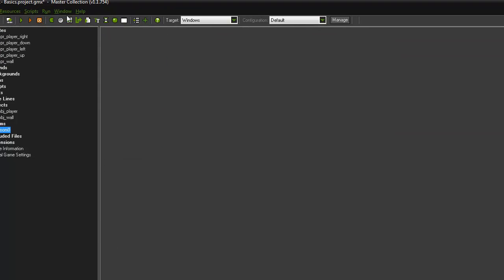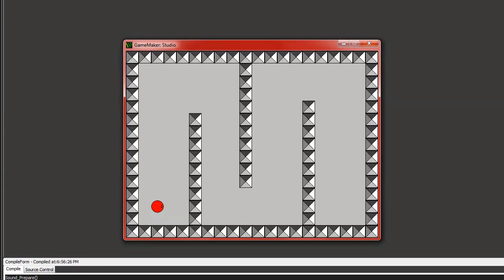We're going to try it. Try your game, hit the green arrow to run your game. Make sure you can't walk through your walls, because that would be bad. Looks like it's working just fine. And now, since we can go through our maze completely, we're going to add one more object.